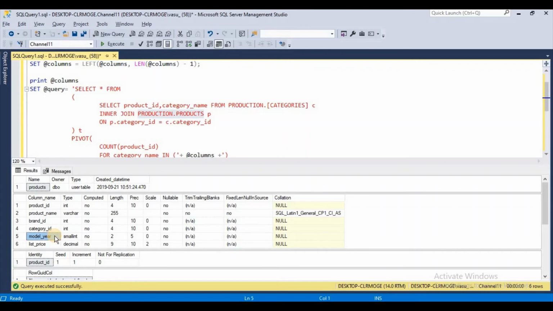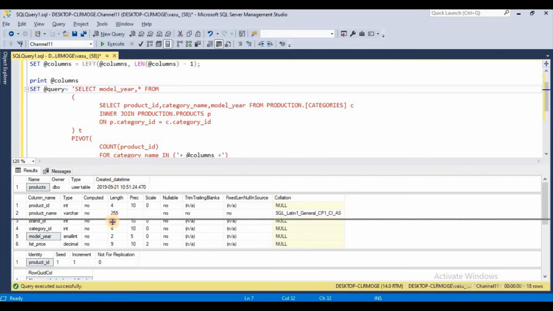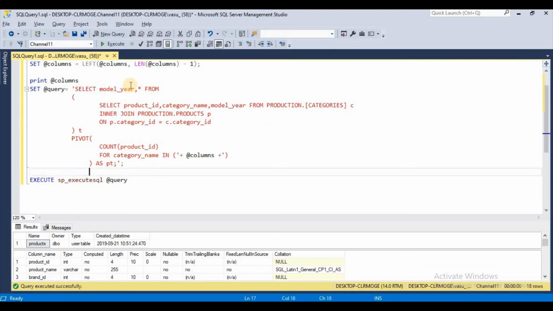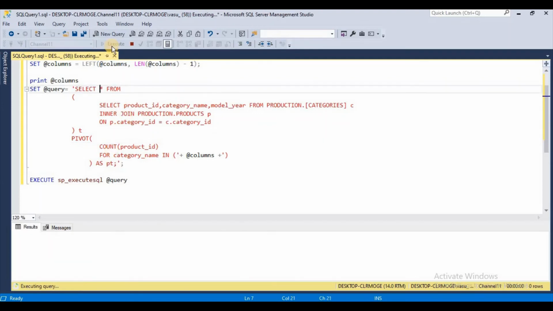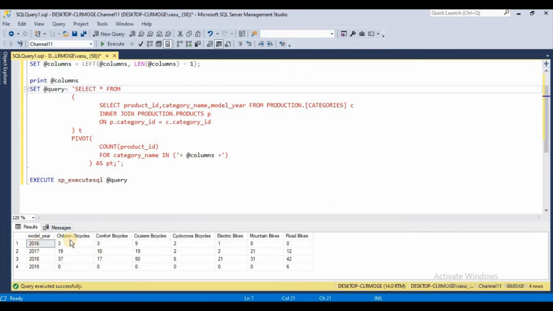Now I wanted some extra information in my query, like model year. So let me add model year, comma, star. This is a non-pivot column. I'm mentioning here that these two are pivot columns and this is a non-pivot column. Let me go and see. So sorry, the model year is already there. Let me remove it here; it may not be required because I'm fetching it. So this is each year, showing how many children's, comfort and different bikes have been sold. There are no road bikes. Like this you can add further non-pivot columns here, whatever you want.